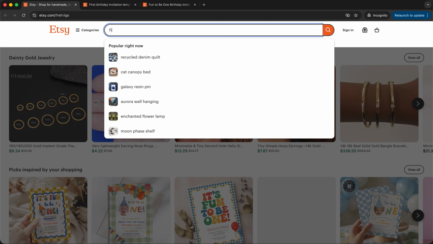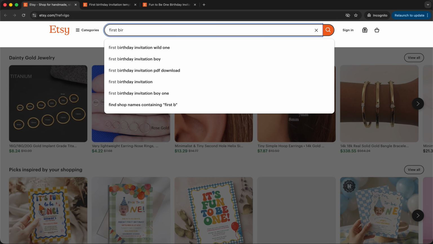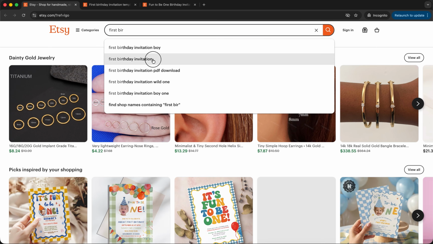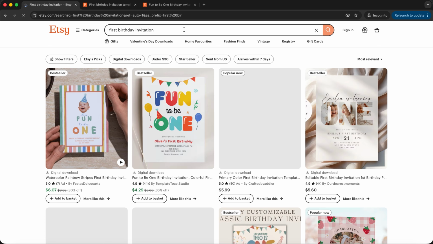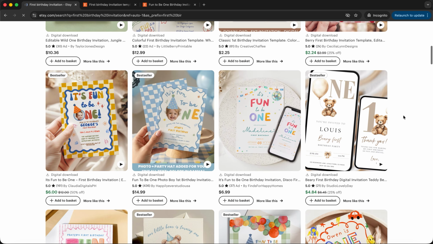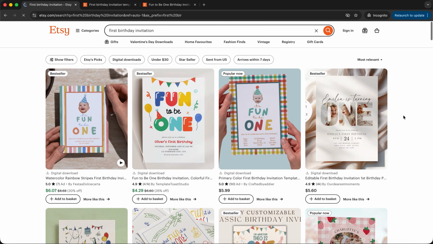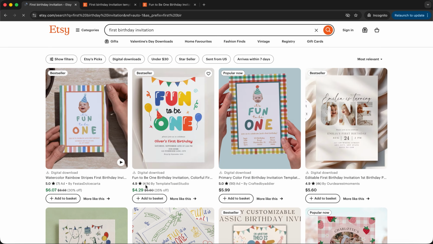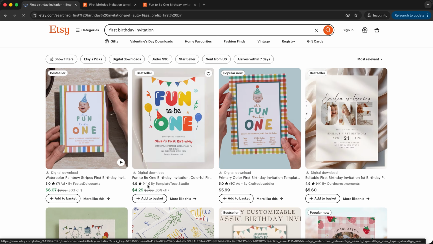First, I'll open Etsy and type first birthday invitation in the search bar. You can see there are a lot of designs showing up here. I can also see the ratings. This one has a 4.9 rating and more than 4,000 reviews.